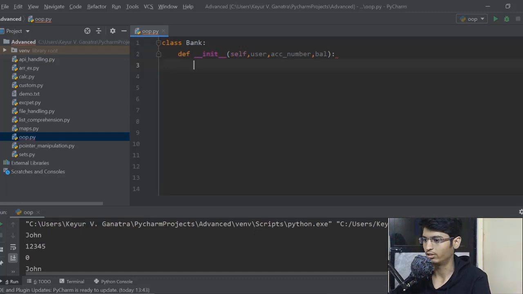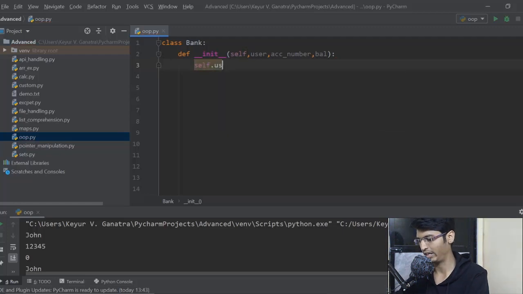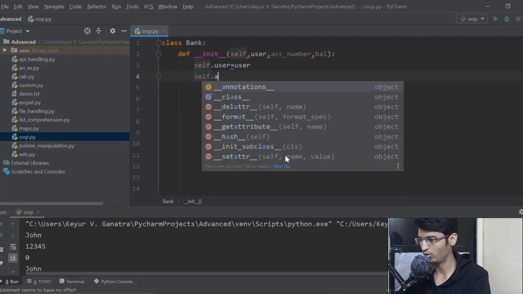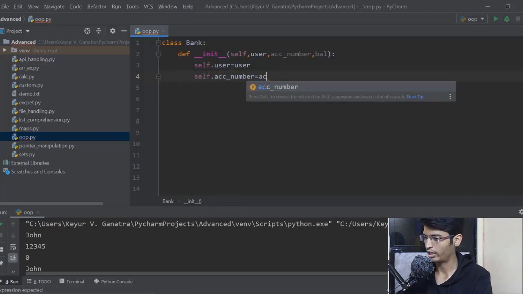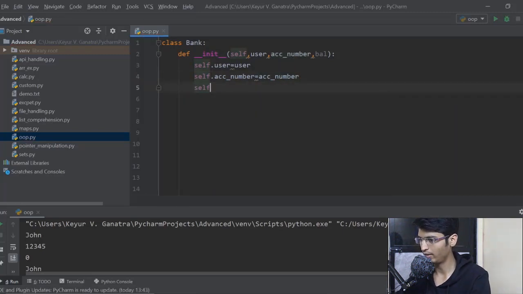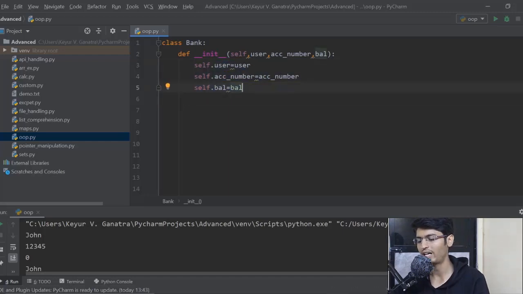How do we initialize the values? We will use the following syntax: self dot user is equals to user. Then self dot account underscore number is equals to account number, and self dot balance is equals to balance. This is how the initialization is done. As we move ahead in the video, we will discuss how it works and why we have used the syntax self.user and all these things. For right now, just understand this is how we initialize the values in the constructor.